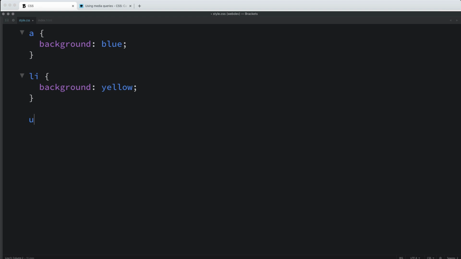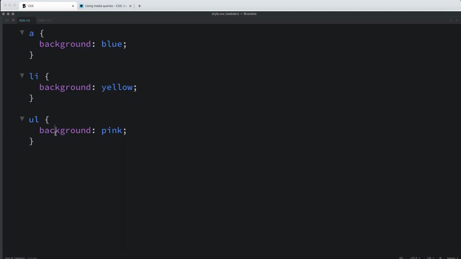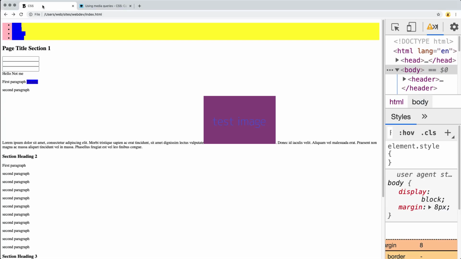And if we apply a background color to the unordered list as well, it's only going to set it on this little part of the content, because the anchor tag already has a background color in that order of specificity. So it's not overwriting it, and even though we're presenting it afterwards, it's still not overwriting it. Let's comment out the tags, the anchor and the list item. And now when we refresh, the background is all pink.